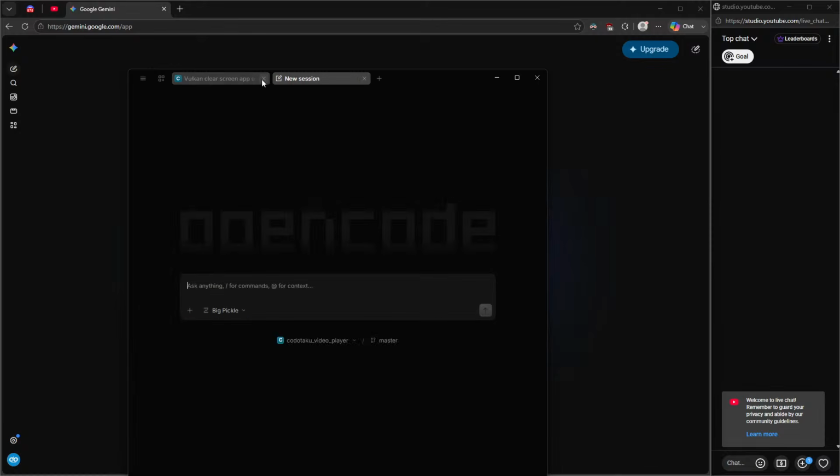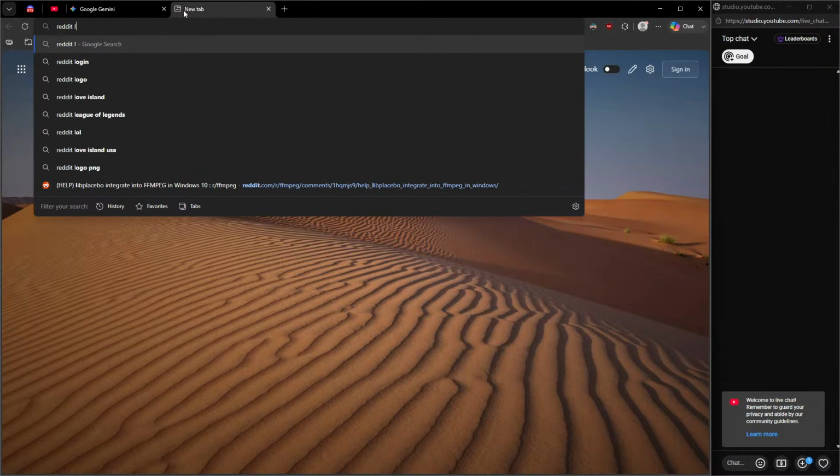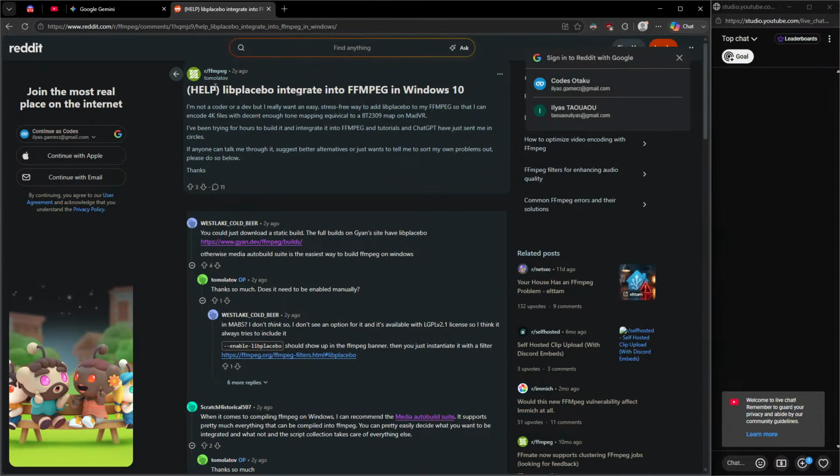Okay, so that was just a little background. In fact, I could show you, like, libplacebo FFmpeg. There you go. For example, there is this Reddit post from 2 years ago: I'm not a coder or a dev, but I've been trying for hours to build it and integrate it into FFmpeg, and tutorials and ChatGPT have just sent me in circles. This is exactly what vibe coding does if you don't know what you're doing, especially when it comes to CMake and infrastructure and setup in general.